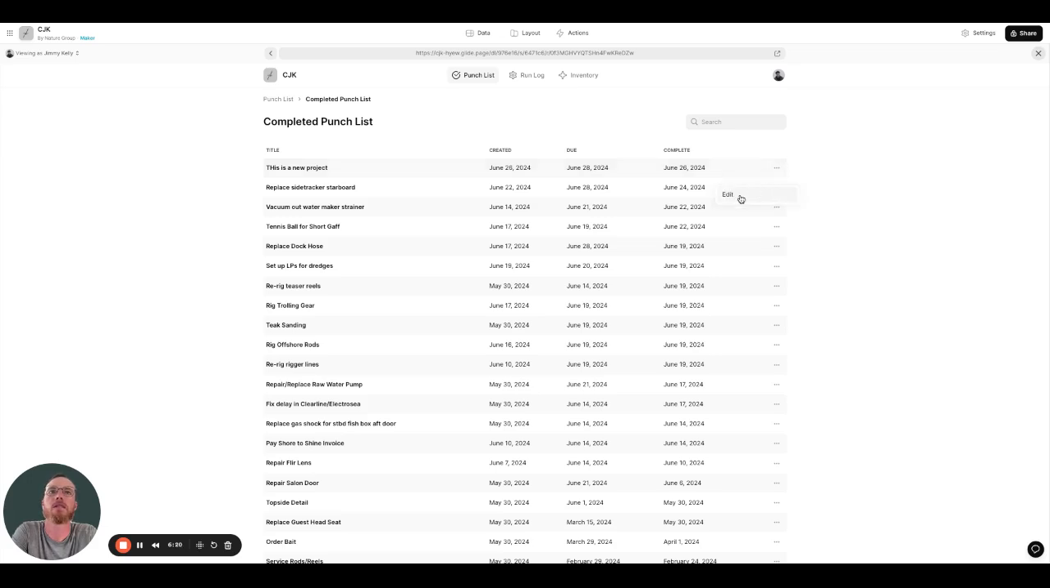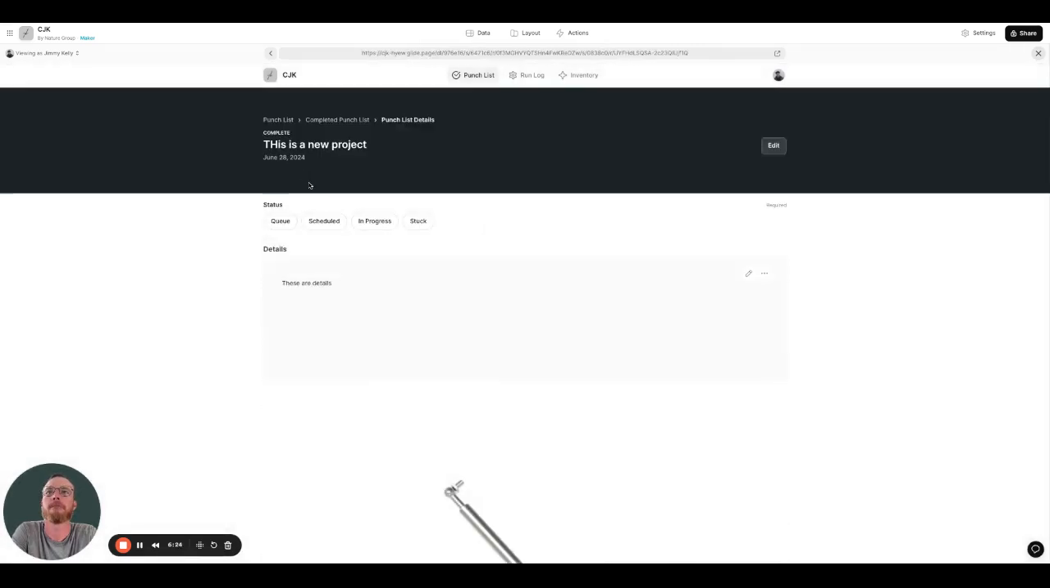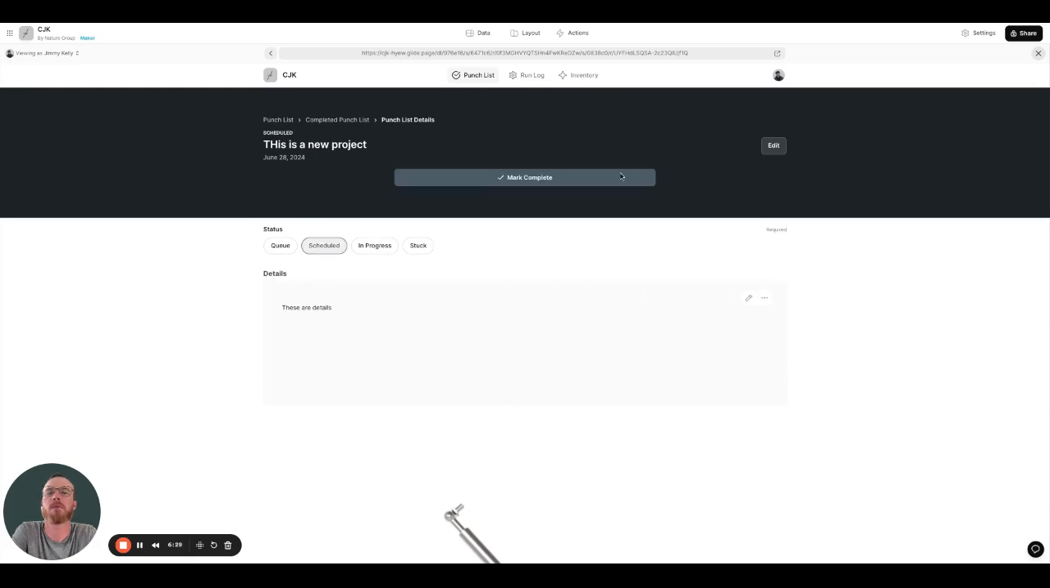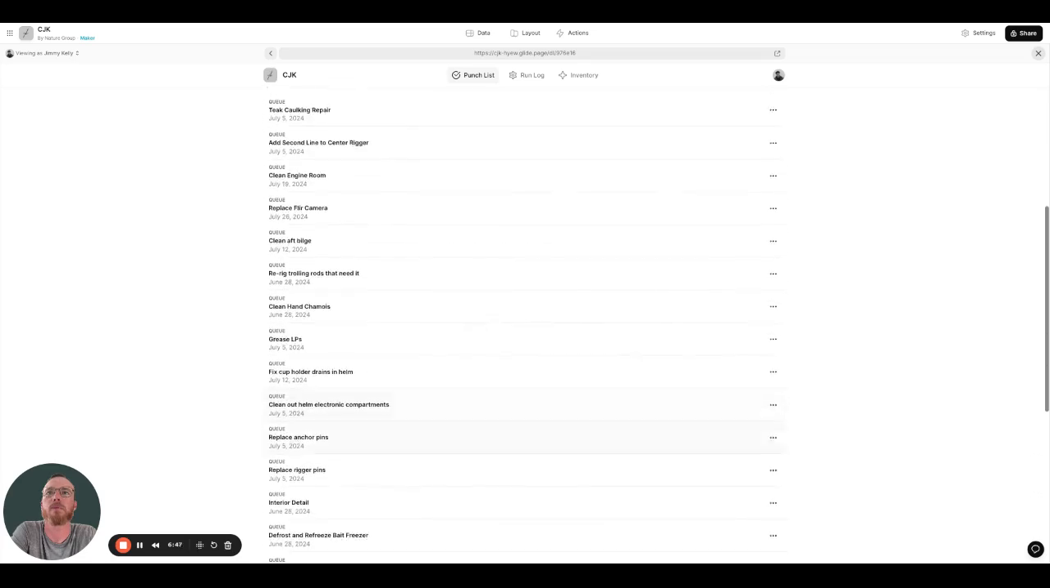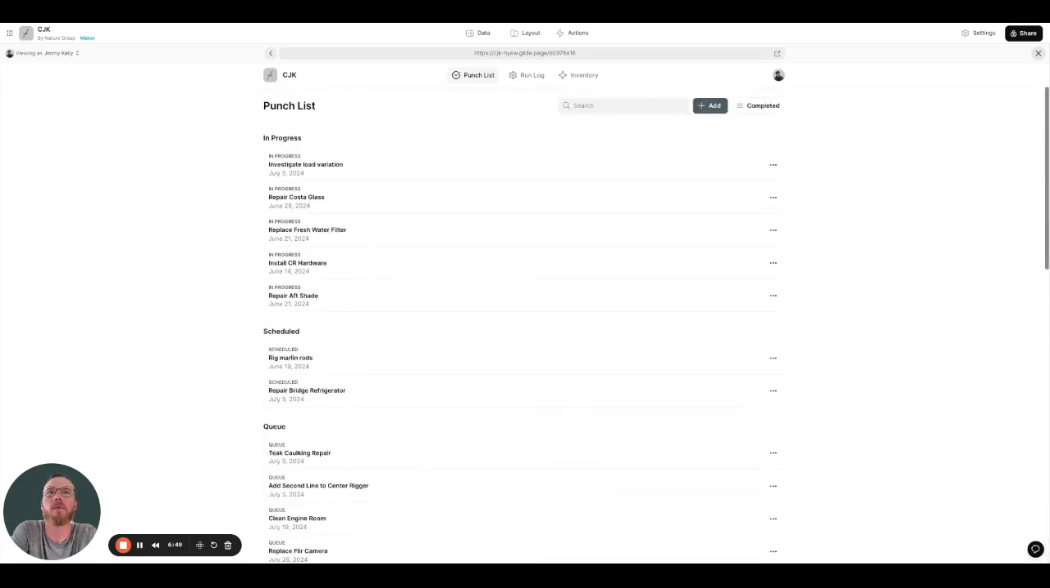And since we don't want this around, let's go in here. Let's move this back to scheduled for now. We'll see the mark complete pop back up. And now that it's in scheduled, I purposely have the settings so you can't delete an item from the completed list, but you can delete the item from the open list. So we'll go ahead and delete. And now we've removed our project or our punch list item. So really great way to keep on top of the things that are going on a boat.